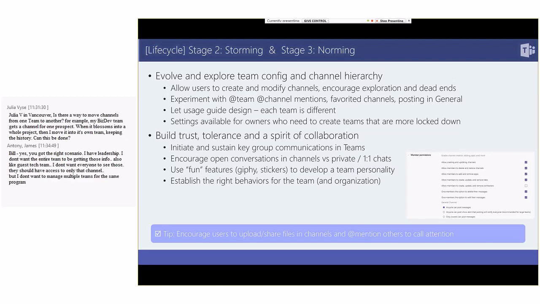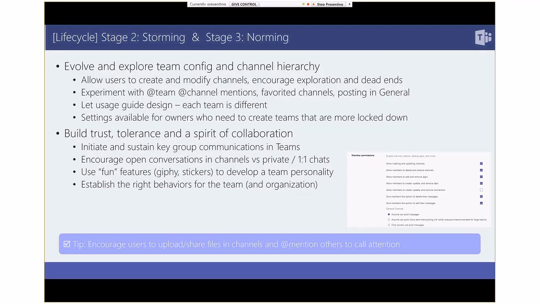And it's a great way to let the usage guide the design, so that the team can actually evolve into a highly productive collaborative space. Settings are available, in case you need to lock down the team or manage it, or change what the defaults you started with are. So if you want to do more lockdown, if it's not working for you, you can do that as well. But starting with an initial open collaboration might lead to highly encouraging results.